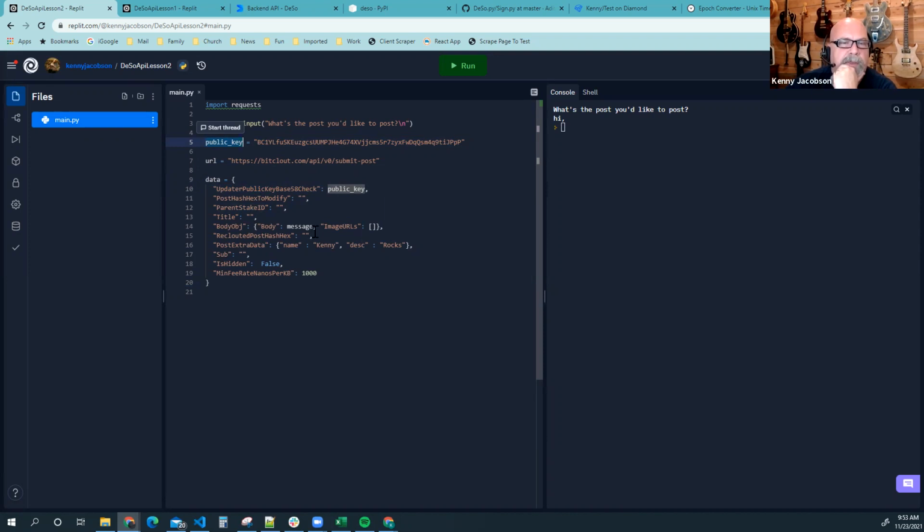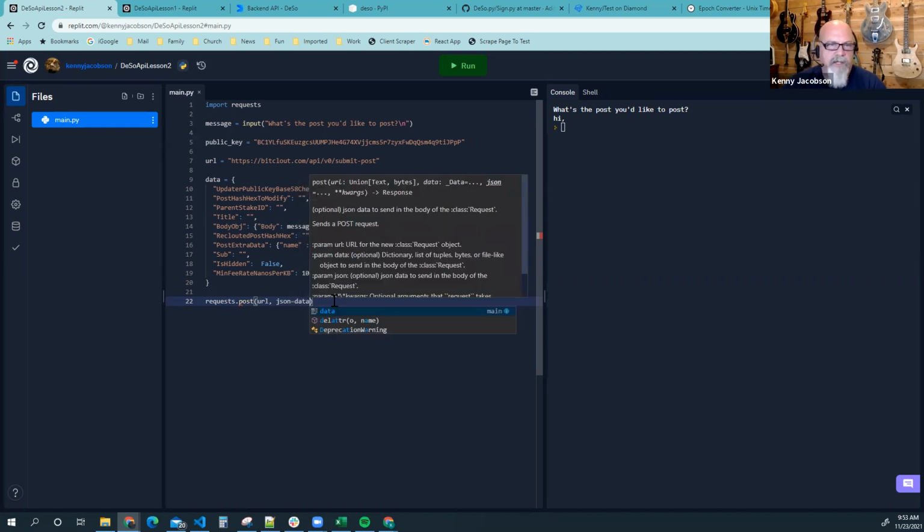It's optional. The image URLs, I'm just giving it empty strings, and then the message, this is what the user will input. That's what I'm looking for. Okay. And just like we did last time, we'll do request, post, URL, and JSON equals data. Very good.